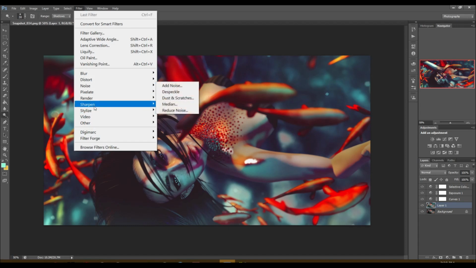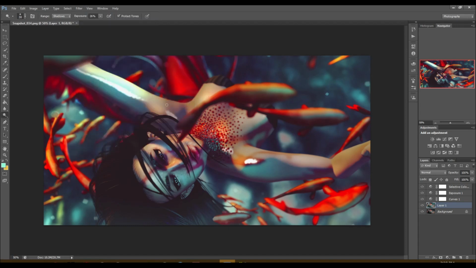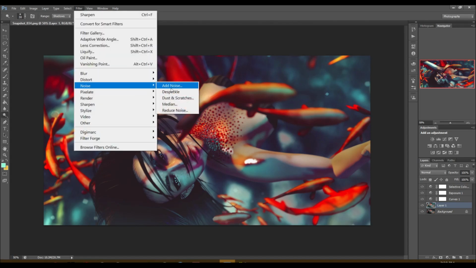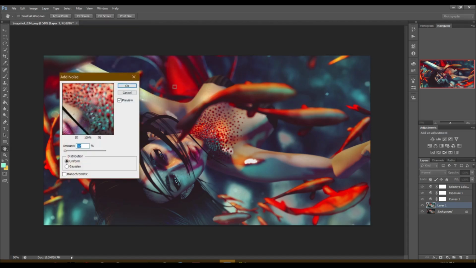We're going to go in and sharpen as well as add some noise. We don't want it to be too heavy. I'm going to put it at about 6. No, 3. That's good. And that's it.